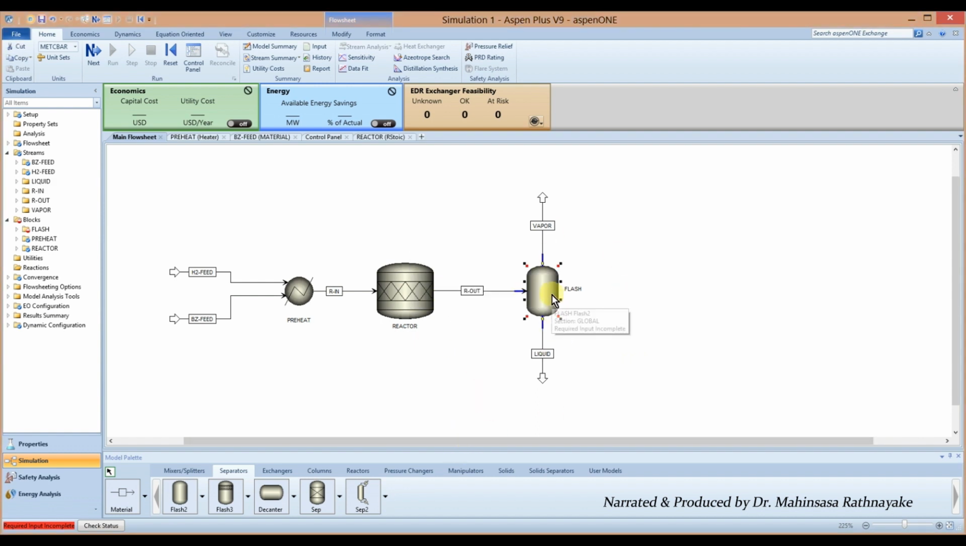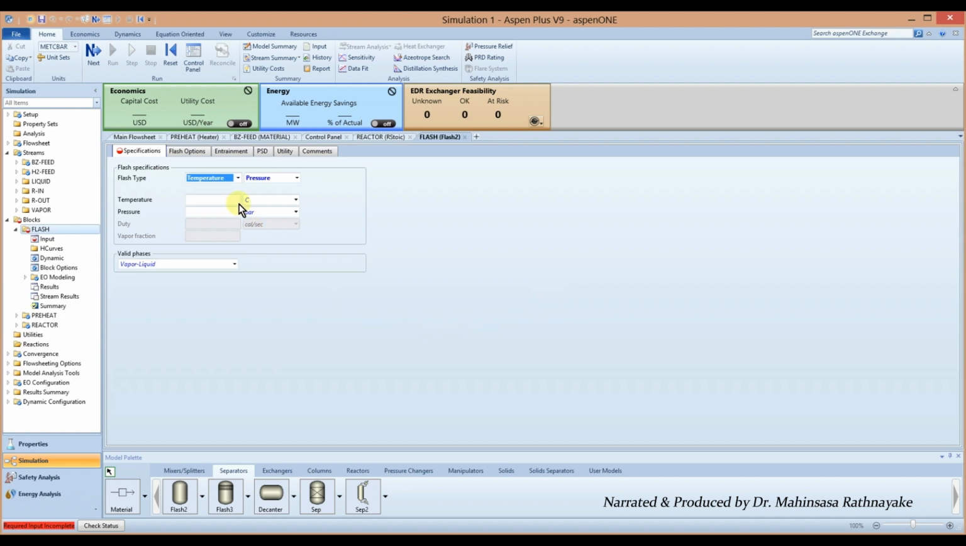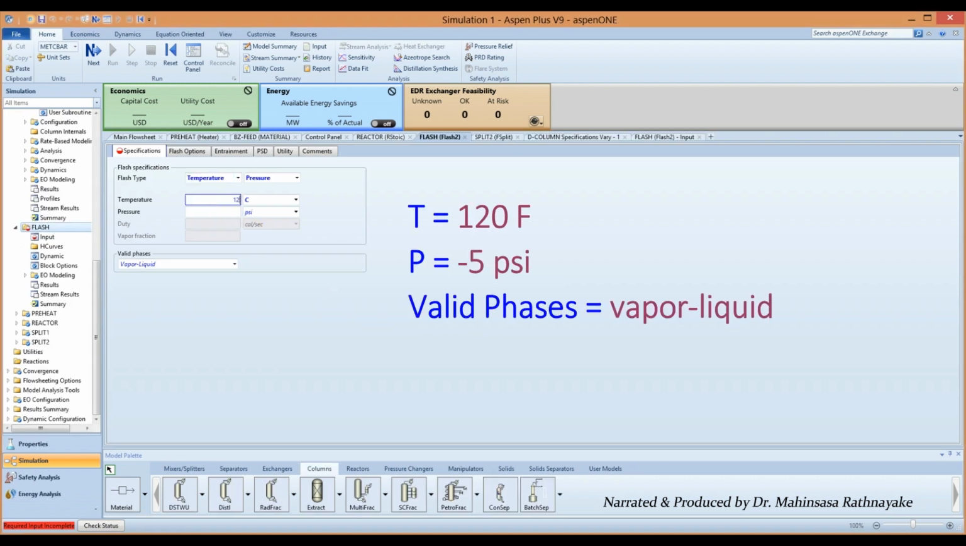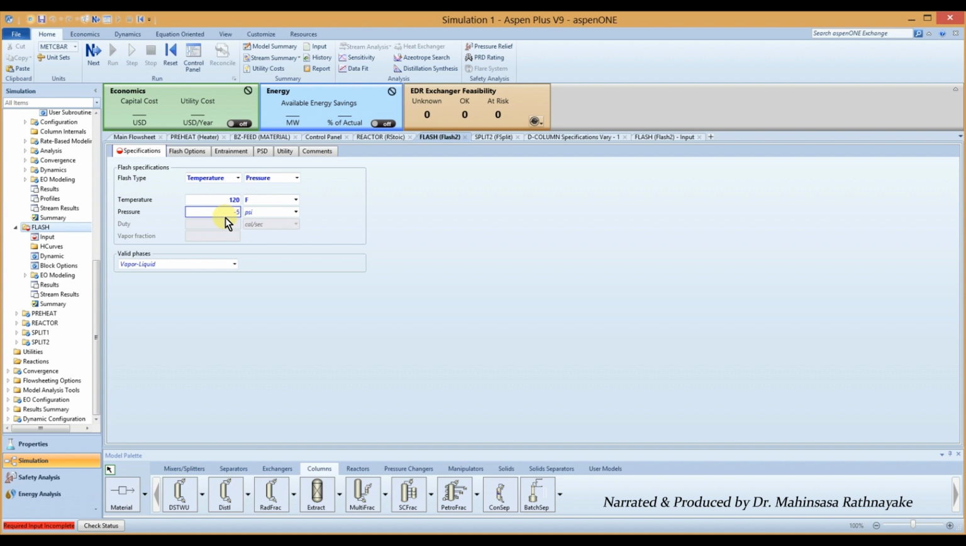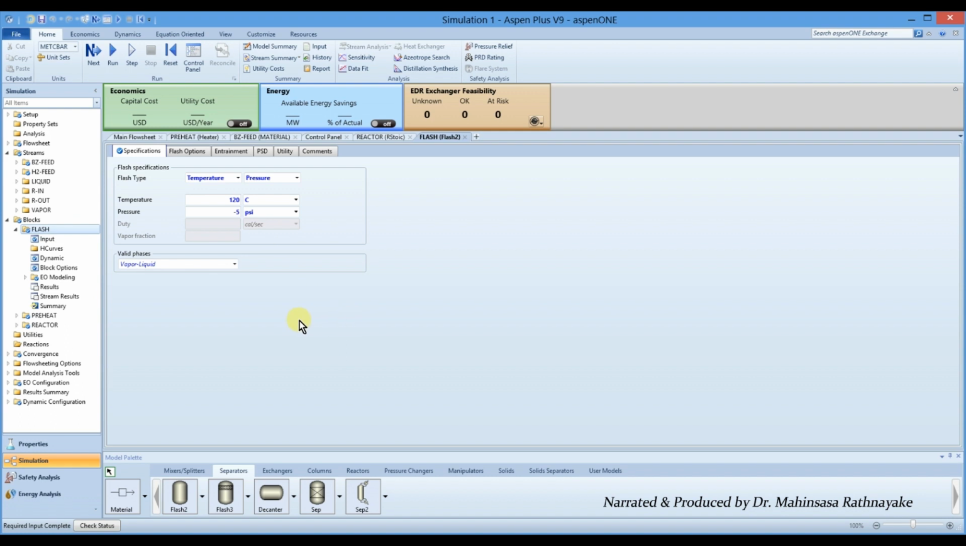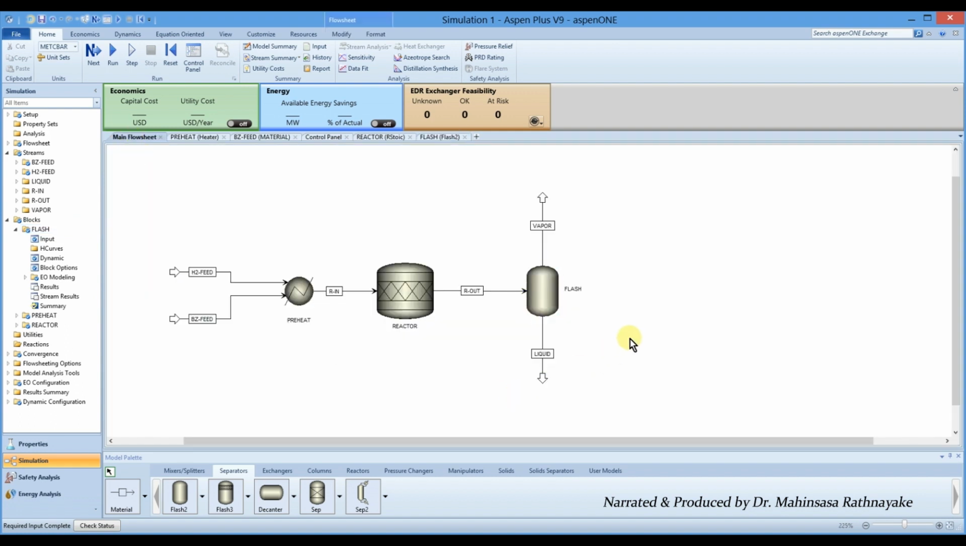Then specify the flash tank operating conditions. Enter a temperature of 120 degrees Fahrenheit and the pressure drop of 5 psi. Now we have done our simulation up to some extent. Next step is adding the splitters to vapor and liquid streams from the flash tank.